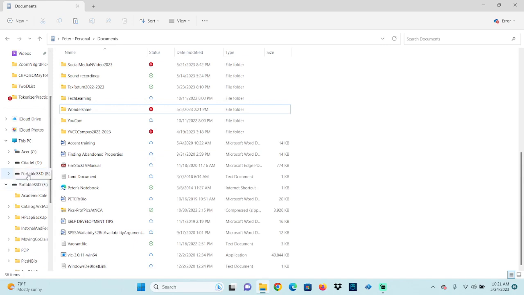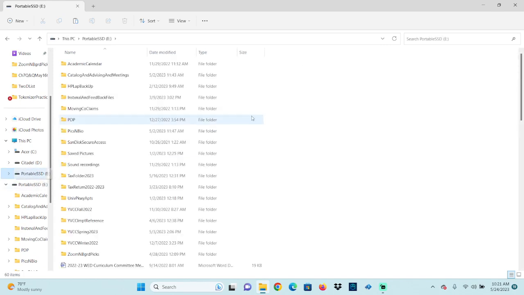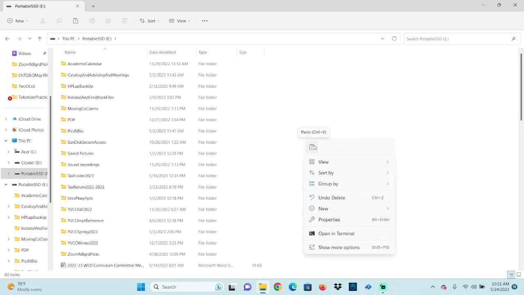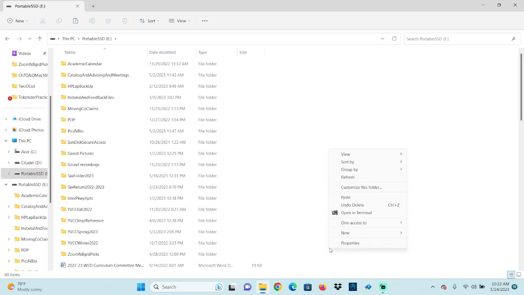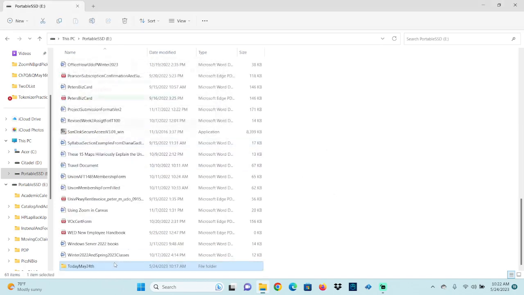It's called a portable SSD here. If I click on it, I can open any of these folders and paste mine as a subfolder. But let me right click here and then paste as before. Remember, you can paste here or expand here to show this option and paste. And once I've pasted, it's doing it. It's right there. That's the paste.